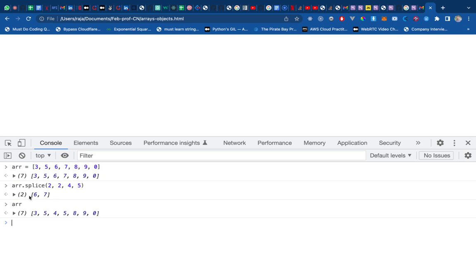You see this 6 and 7 inside the array. So what is it returning? An array of deleted elements, right, guys? So 6 and 7 were deleted, right? Okay. So the return type of splice is the deleted elements, and this is what we have.